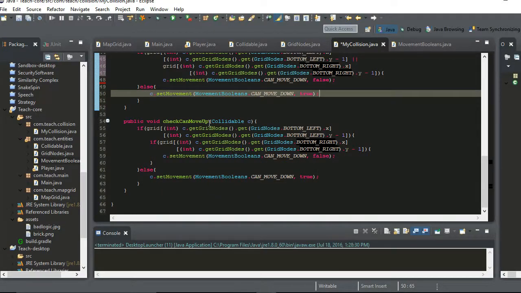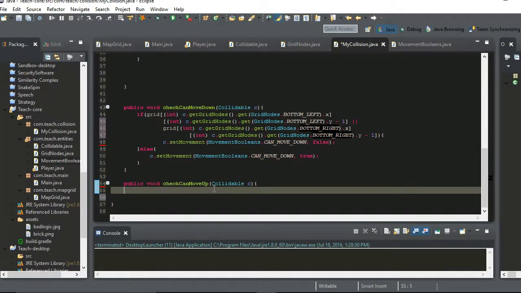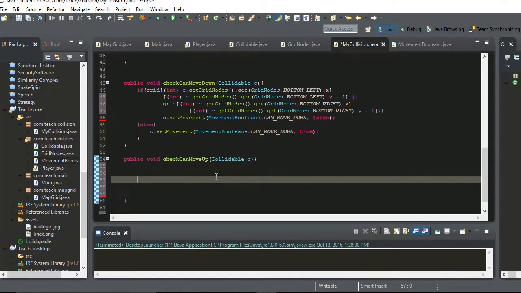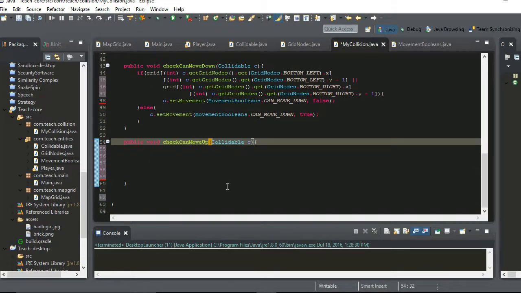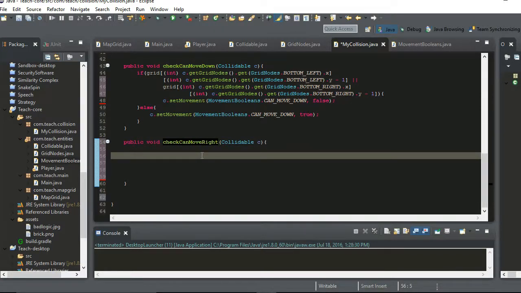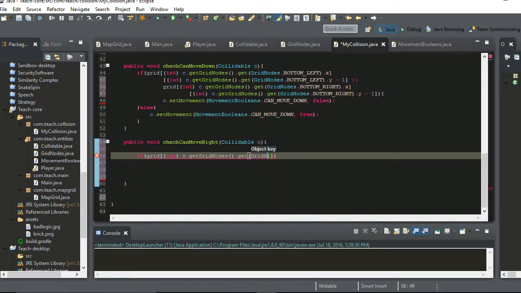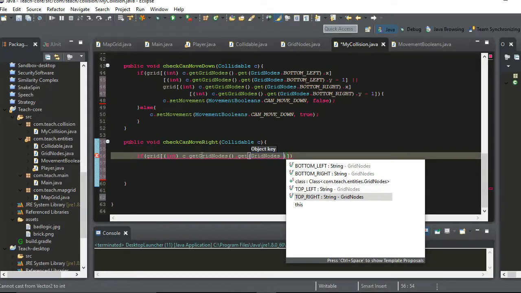So that's perfect. So now we're going to do the same thing with, we're not going to be lazy here. We're actually going to code it just one more time. So actually we're going to check can move right so that we get another perspective, I guess. So what we're going to check, if the grid, cast it to an int, never forget that, c.get grid nodes, so can we move right? Let's see. Let's think, the top right for now.